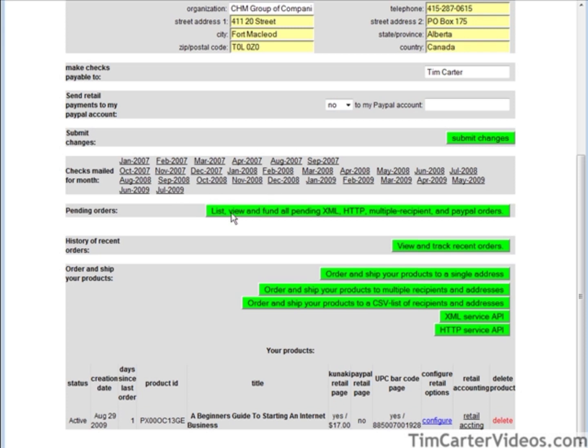Okay, pending orders. This is going to be the orders that have been accepted, but you have not made arrangements to pay for yet. In other words, the customer may have paid for them through one of your other providers, such as an XML feed or through another shopping cart, but they haven't actually been marked as paid in the Kunaki system. So you're going to have to go in here and pay for those.